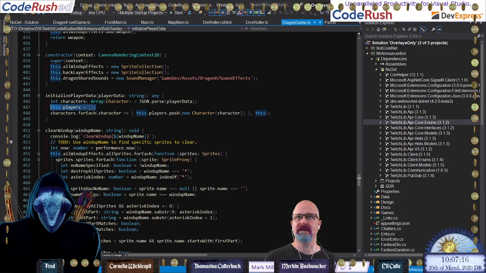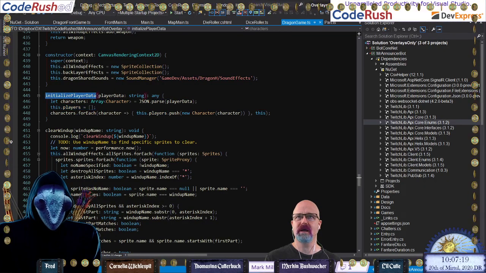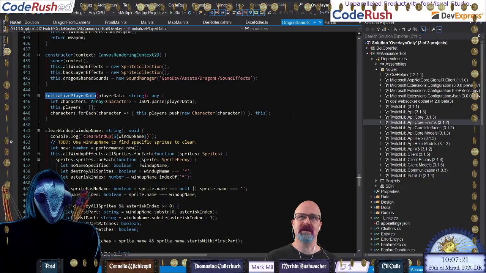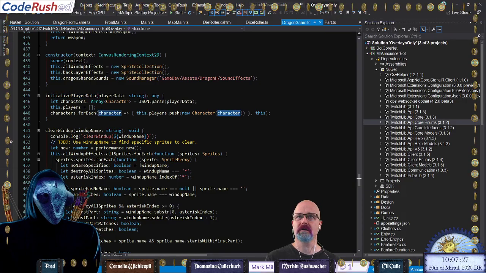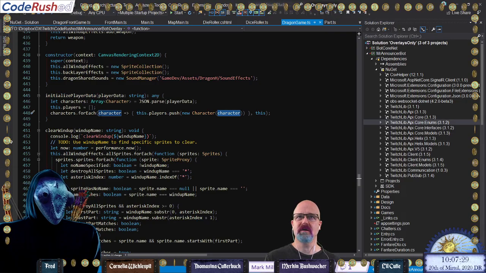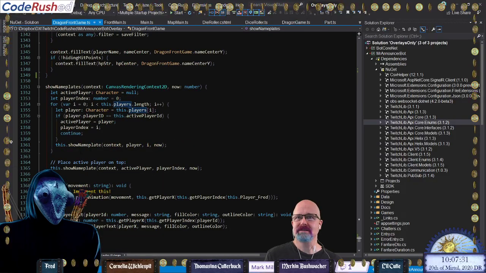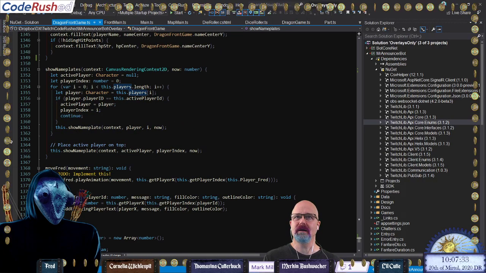And here, every time we call initialize player data, we reset it to empty, and then we do a for each and push the new character on there, passing it in. We're essentially cloning the character from the JSON DTO. So that doesn't make sense. We're calling it.